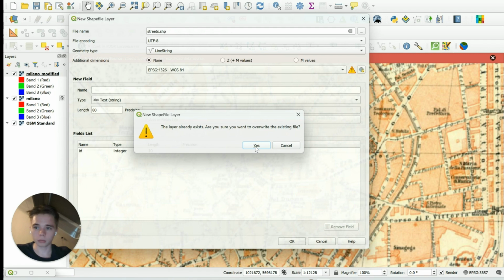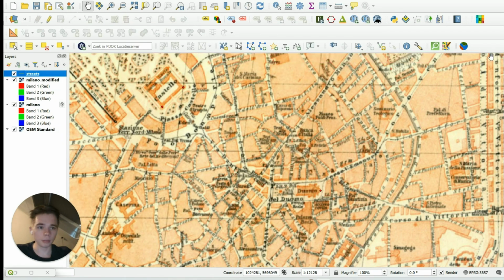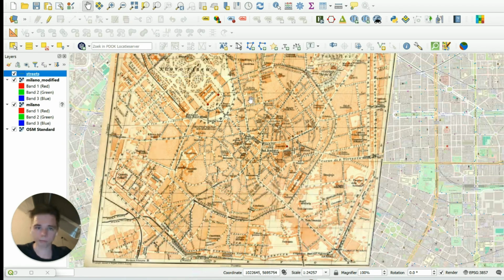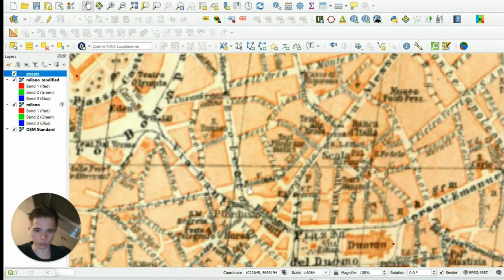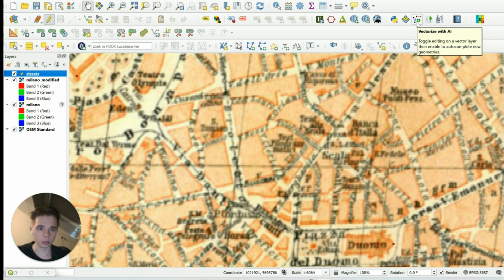What we can do now is digitize this map by literally drawing in the streets. But better would be to use the plugin that we just installed. And well, just try using exactly that. Toggle editing on a vector layer, then enable to autocomplete new geometries. So toggle editing. It will auto-complete some things for us. So we'll click that. And it says to digitize with segment. We'll just start drawing with it.